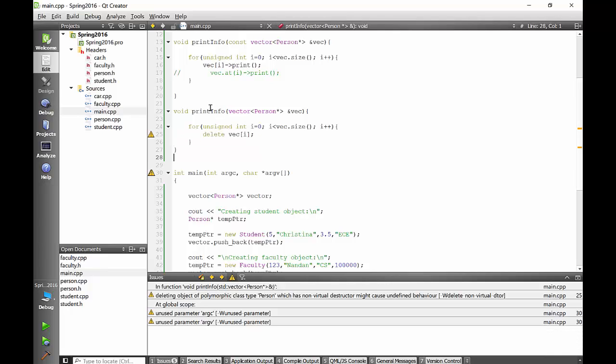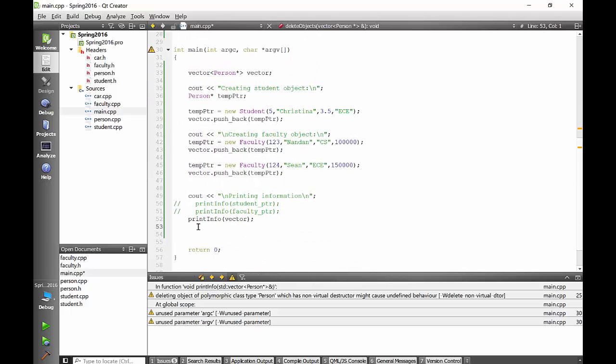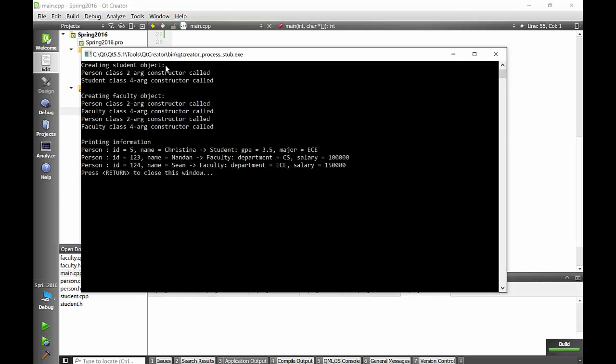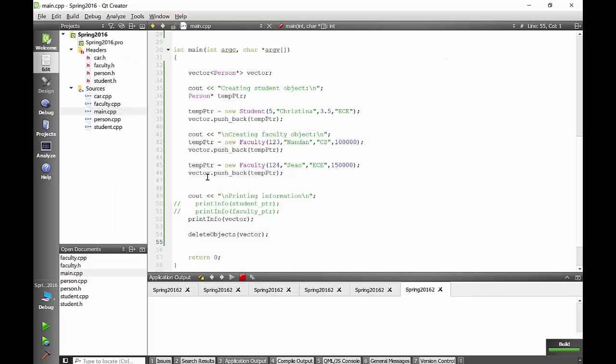Well, I'm sorry, I didn't actually call delete objects, so I'll call delete objects here, once we have printed and done everything. Okay, so our code works fine. We are creating three objects, printing the information, and then at the end deleting all three objects so that we are not creating a memory leak.